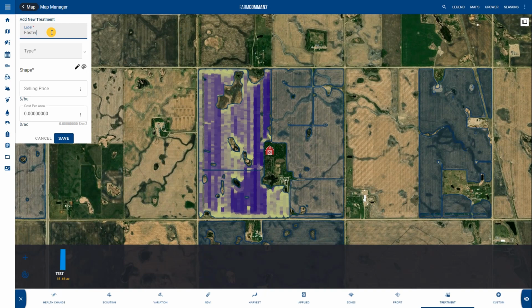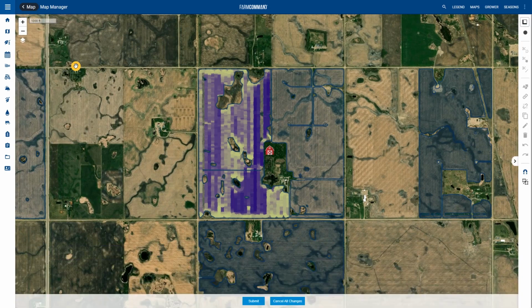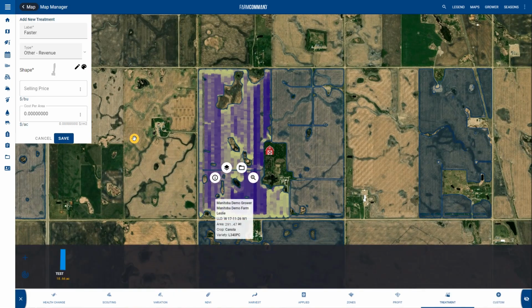Alright, I've indicated that the area of darker color is the faster speed, and now I'm going to use the tools on the right to draw the outline. I'm moving through this quickly, but certainly take your time. Zoom into the screen closer to make the outline more accurate. Submit the treatment area and it will be stored in your account.